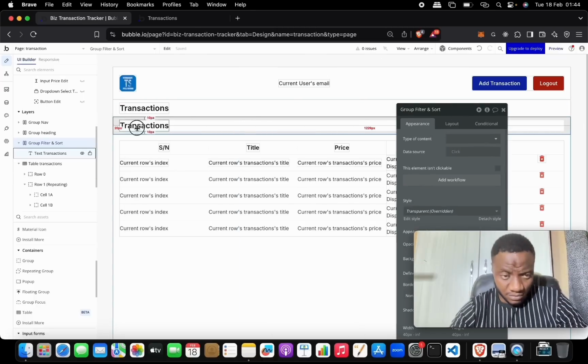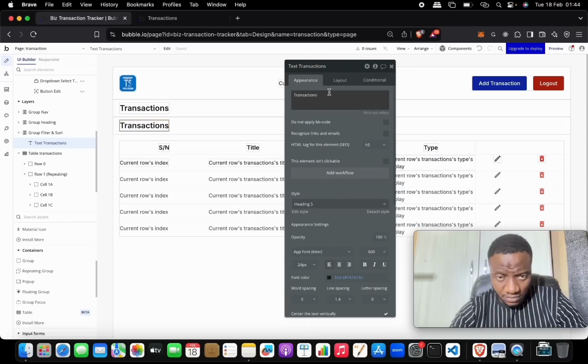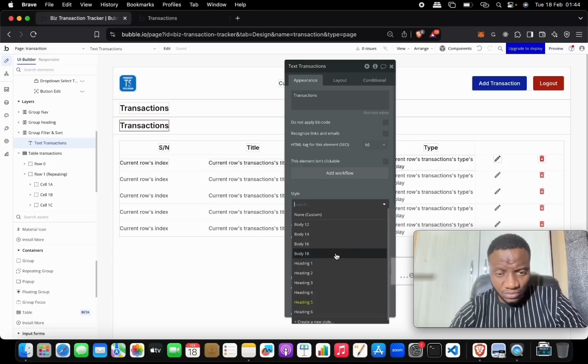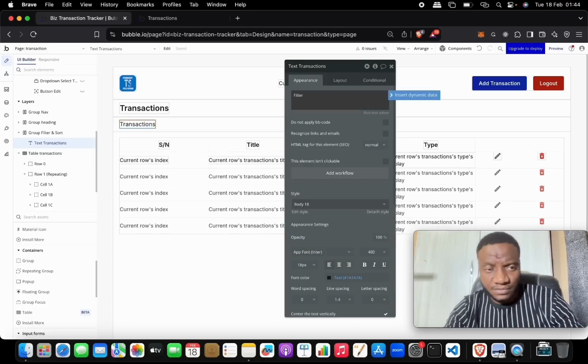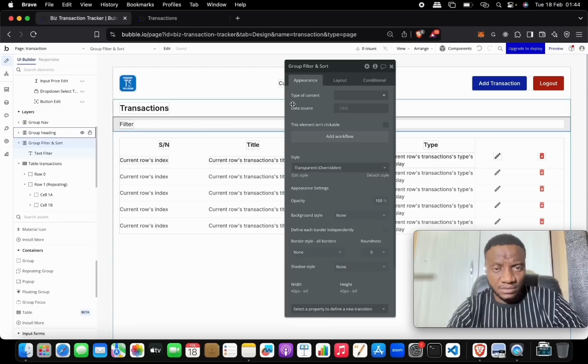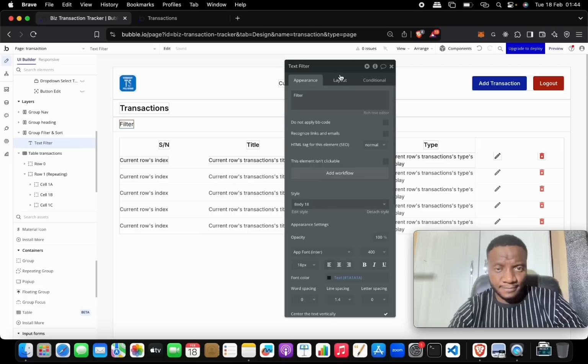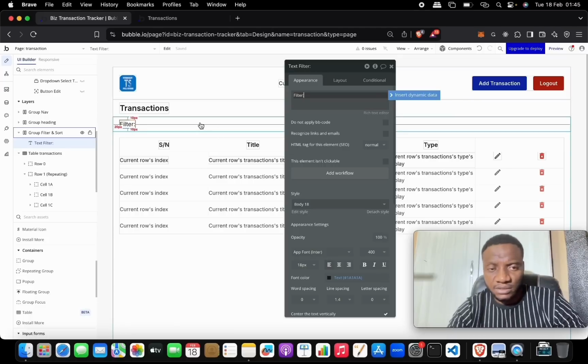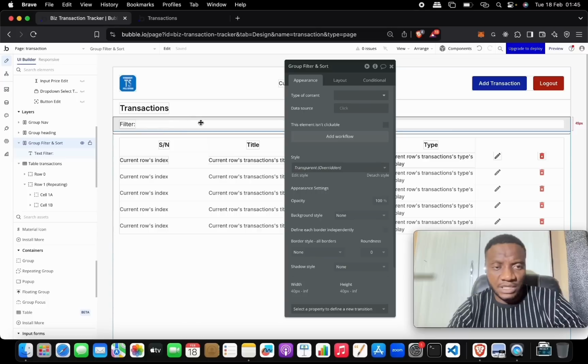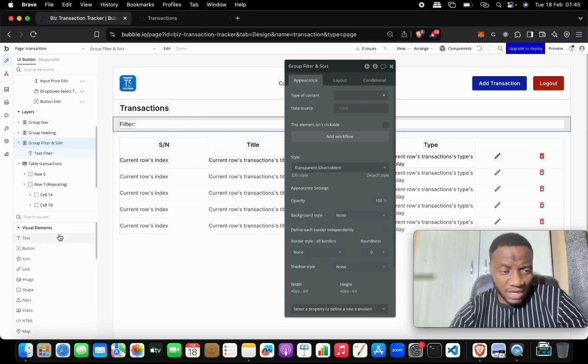Let me make it group filter and sort, filter and sort. Okay. For the text, we could bring down this text a bit to like 18, and then we just say filter like that. I think this looks nice. It looks okay.